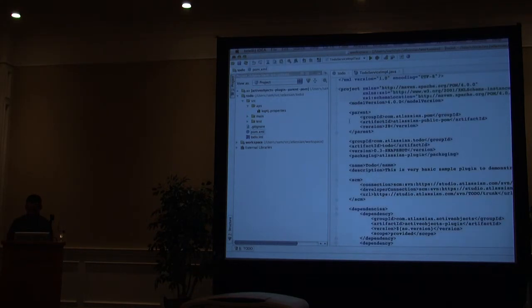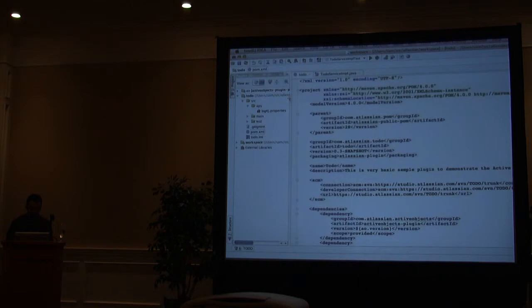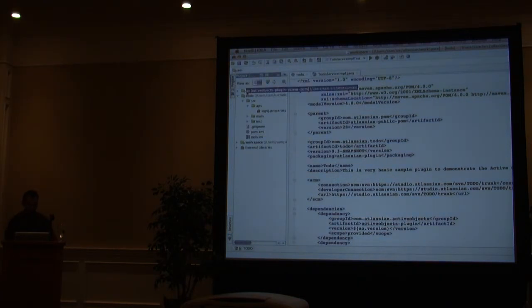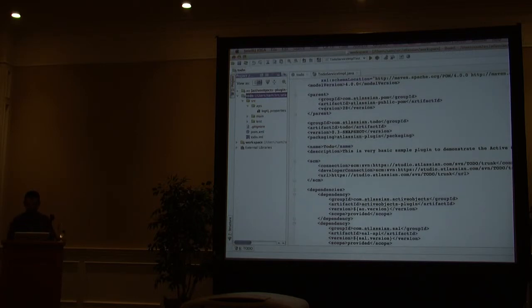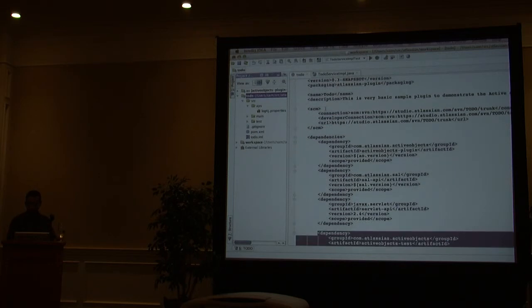Let's start here. So here, I've got two projects open in my IDE. I've got the ActiveObjects plugin, which I'm not going to show you too much about. There's nothing interesting there, or not much from your perspective. But I have this to-do plugin. It's a very simple, basic plugin, with a very poor UI. You'll see that in a minute. But it should show you how you can leverage ActiveObjects in your plugin, and how easy it is to persist data.